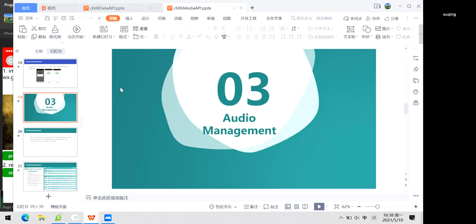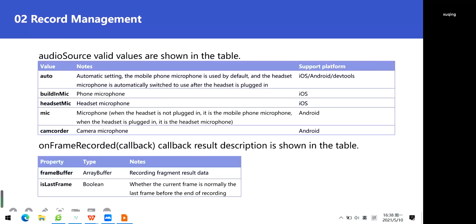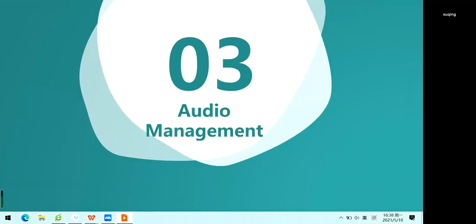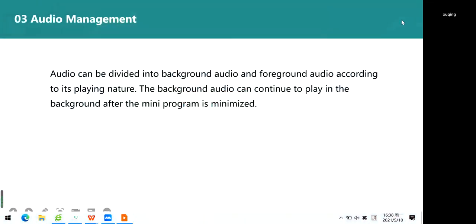We have seen the record management and image management in the last lecture. Now we'll continue with audio management. Audio can be divided into background audio and foreground audio according to its playing nature. Background audio means that the music can continue to play in the background after the mini program is minimized. We can see it is widely used, the background audio.